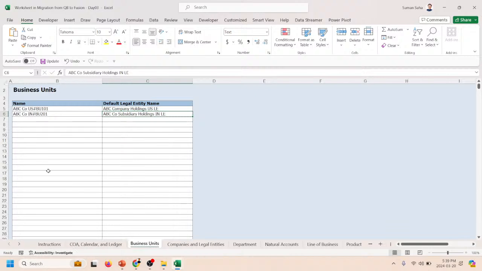Now moving to the business, that is ABC company, having a US business unit BU 101, and the legal entity attached to that particular business unit is there. I have provided the business unit. Similarly, it has started a business in India, so ABC company INC with a BU 201, and it is a subsidiary of this holding company.